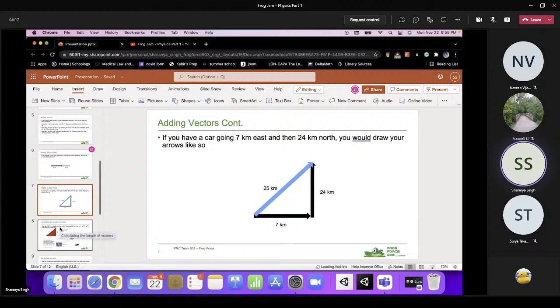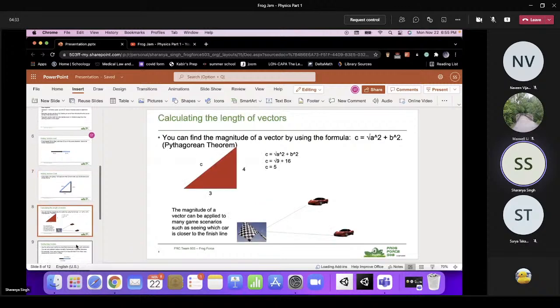And now to calculate the overall displacement or magnitude of two vectors that aren't in the same exact direction, you would use the Pythagorean theorem. This should be something most of you are familiar with. The length of side A squared plus the length of side B squared gives us the length of side C squared. Thus, the length of side C, which is the hypotenuse, is equal to the square root of side A squared plus side B squared.